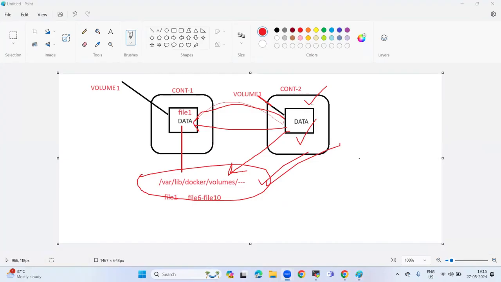Great. So now online, can you please confirm whether the concept of volumes is clear for all of you or not? Can you please confirm in the chat box? Clear, great.